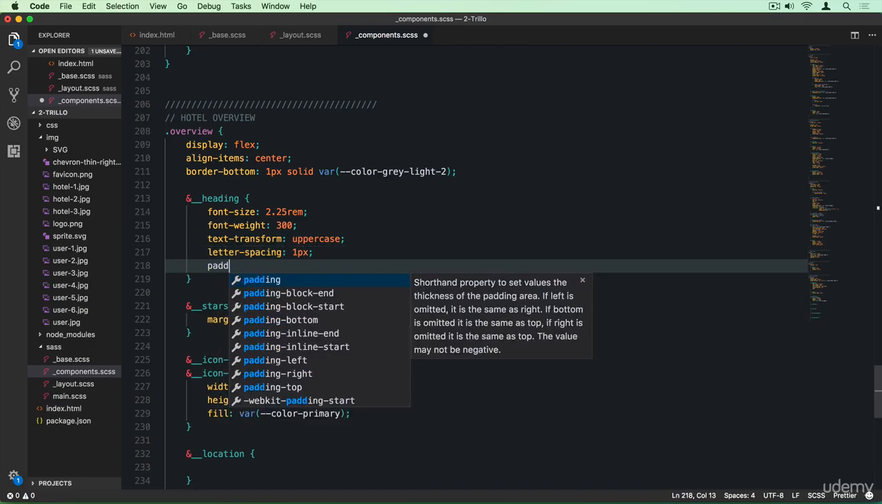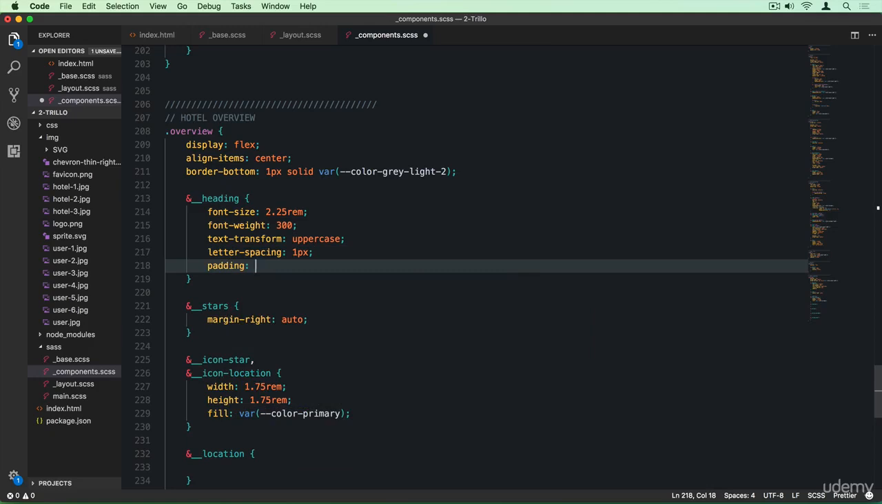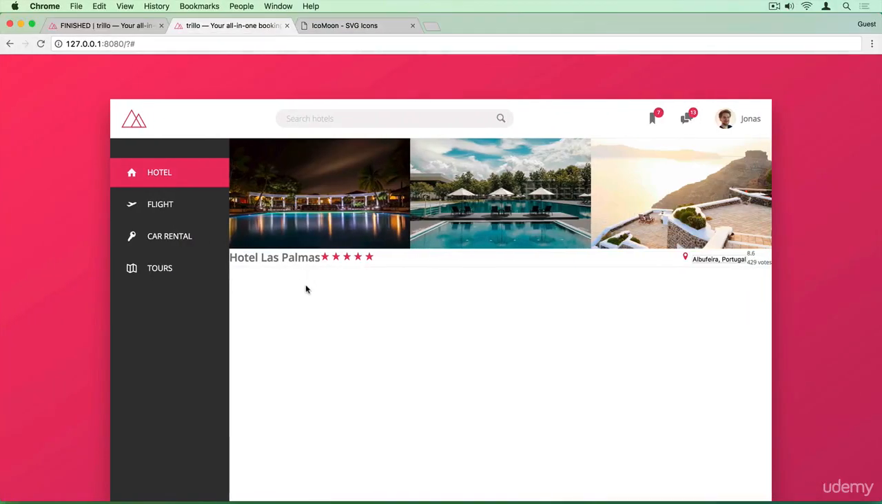And then of course some padding here to give it some breathing space around it. And 1.5 rem top and bottom, and 3 left and right. And so let's take a look at that. All right, and that looks a lot better already. And you saw that all of the items, of course, automatically adjusted and are still vertically centered.